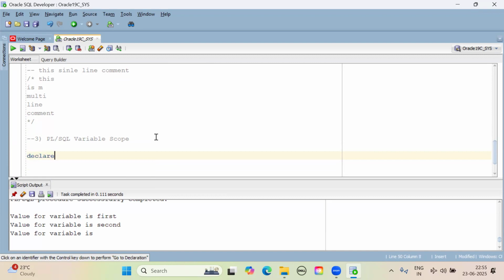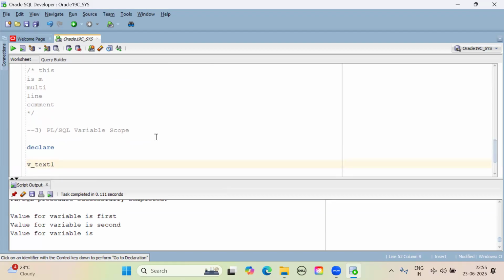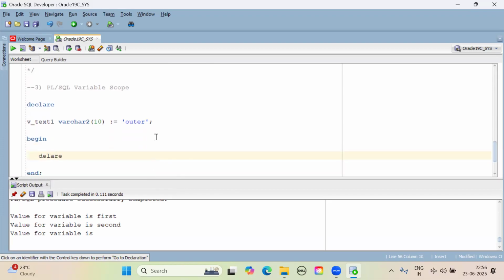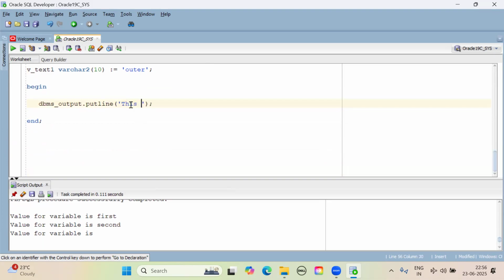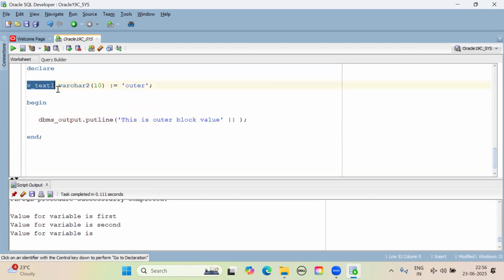Suppose we declare a variable v_text1 as VARCHAR2(10), and we assign the value 'outer', and then begin and end. Inside this begin and end, let's create one more. I will first print that output using DBMS_OUTPUT.PUT_LINE. Okay, and give this is outer block value, concatenated with the variable. I will just print this here.